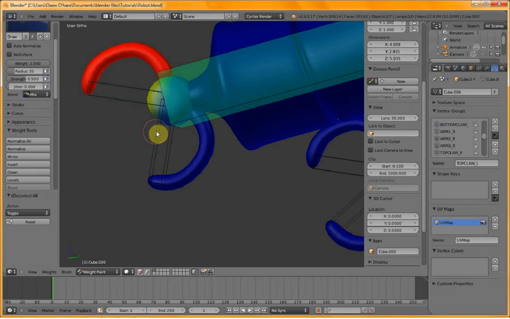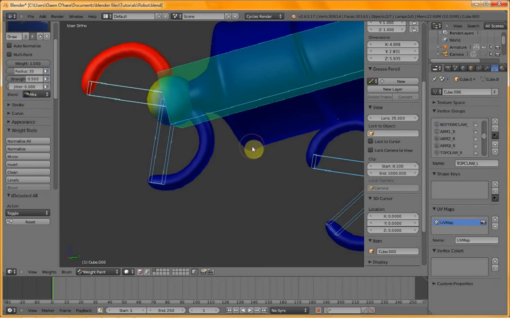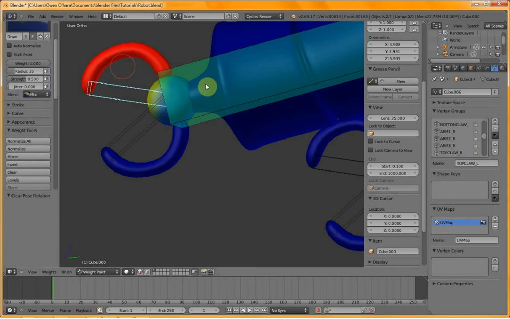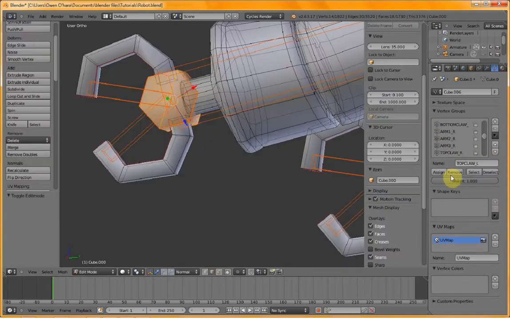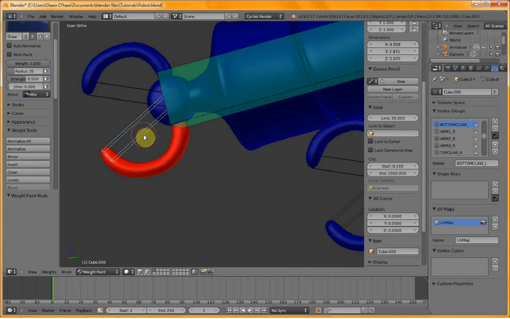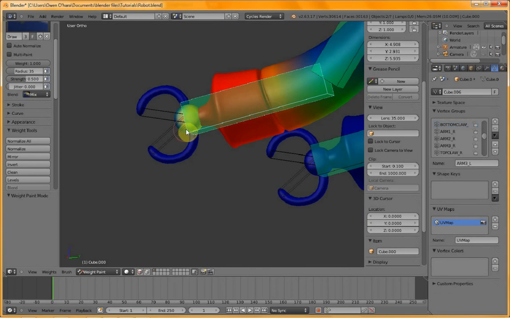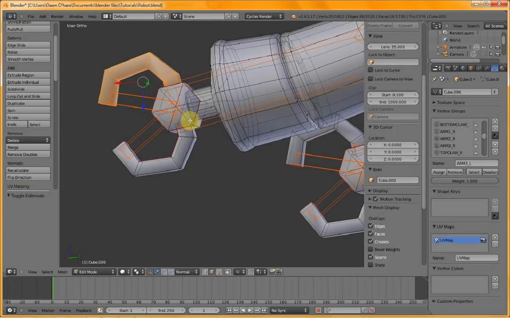Now, wait. Alt G, Alt R. Okay. That just cleared the rotation and location. Select that. Same thing again. Tab. Remove. Okay. Also going to make sure it's like that. Assign. Select that. Assign. Okay. Select that bone and select that little bolt there. Assign.